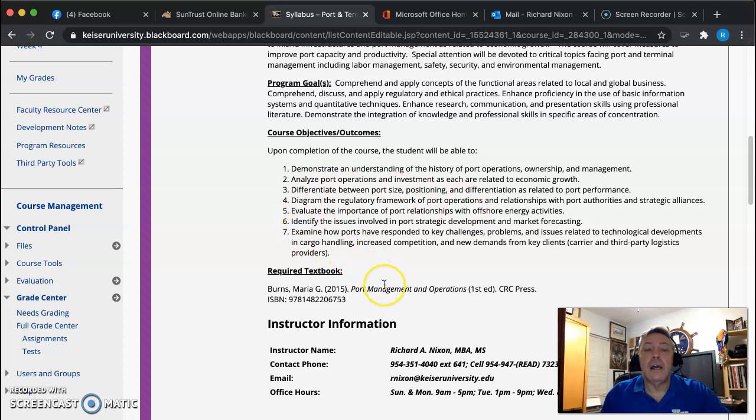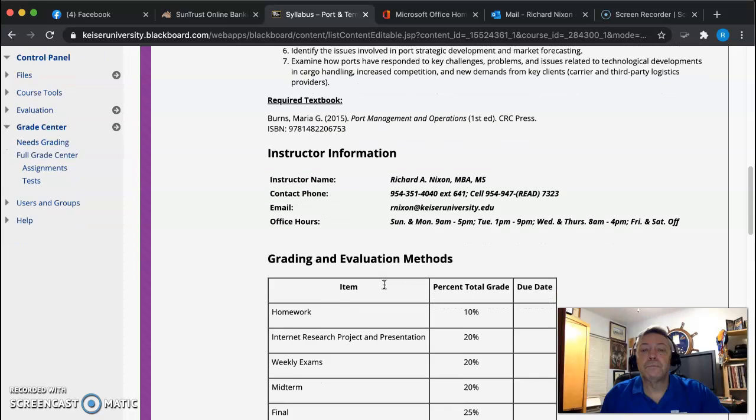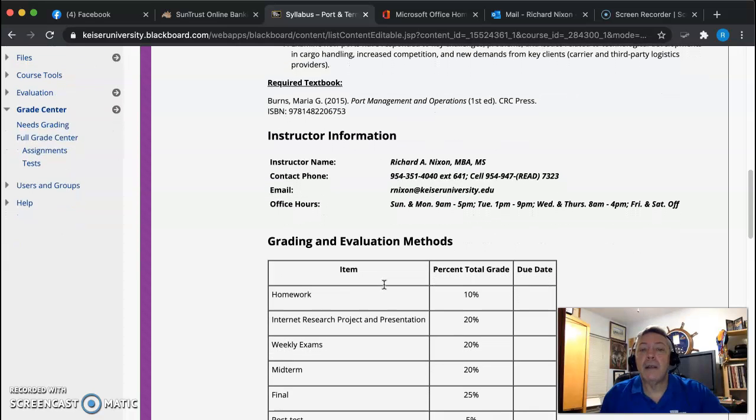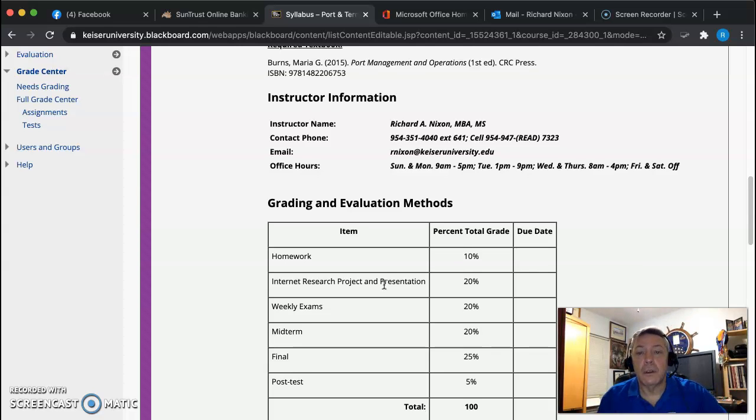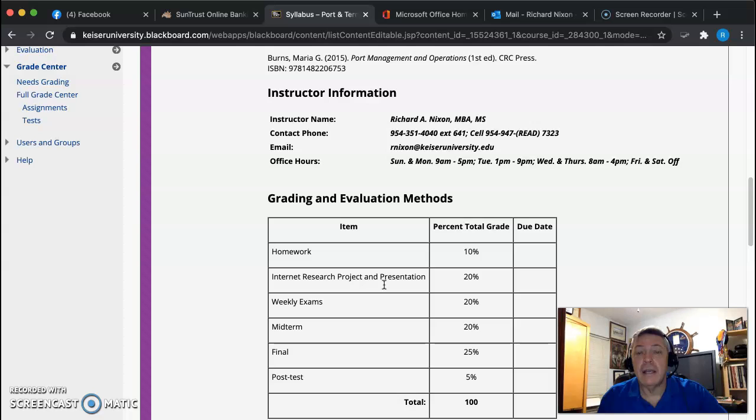Okay, in the syllabus you'll find my contact information, so it might behoove you to download it, save it to your computer, or print it out so that you have it in case your electric goes out, your computer crashes, whatever it might be. You have my contact, so you can at least email me and let me know what's going on.